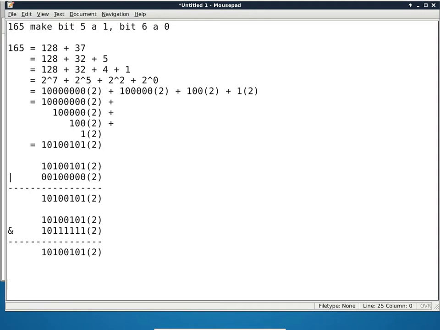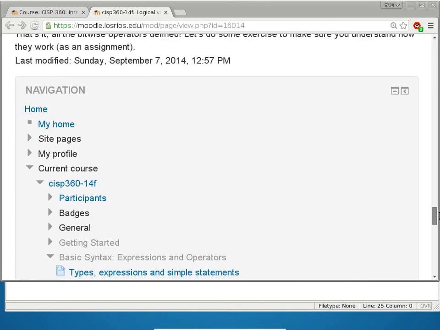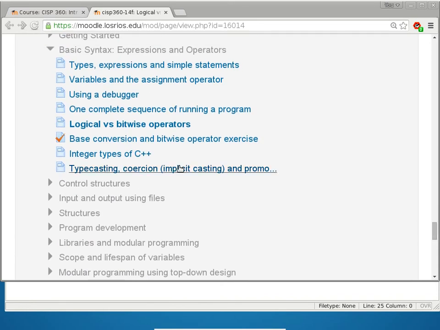Okay. All right, so with this out of the way, we can now proceed with the next section. The next section talks about typecasting. Oh, integer types first, and then we'll go into typecasting.